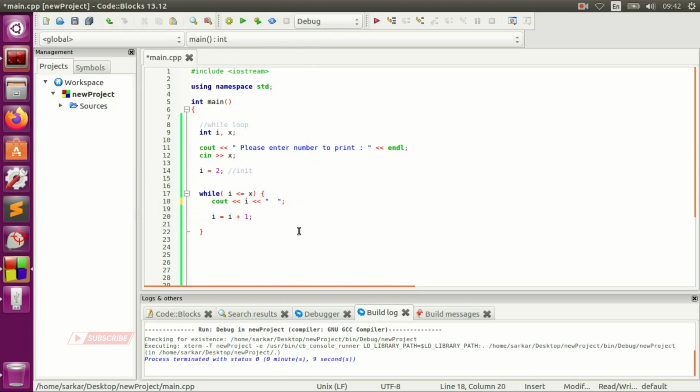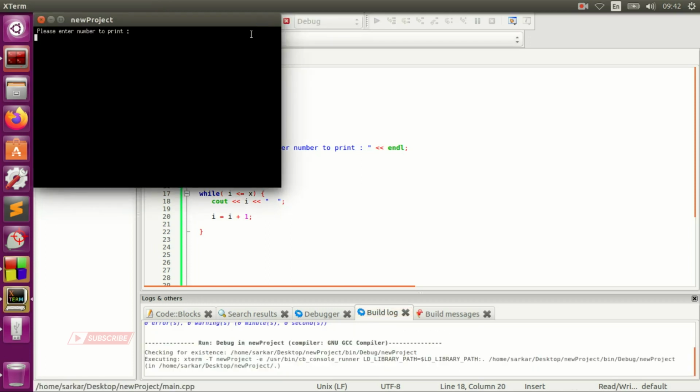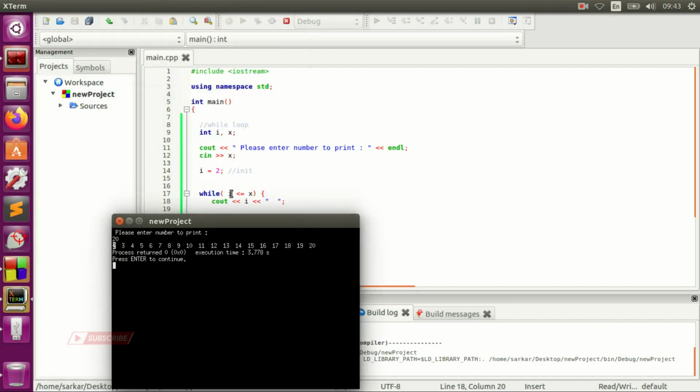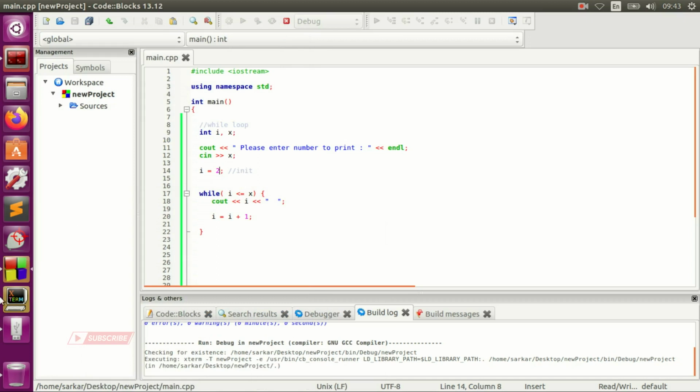Alright, so what I'll do is I'll leave it like that, and I'll go here and put a 20, and it prints our numbers from 2 all the way to 20, because we initialize it from 2. We can initialize it from 1 or 0, it's up to you. So this is while loop. If this expression or condition is true, it goes ahead, otherwise it won't.